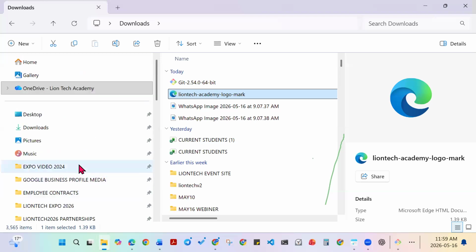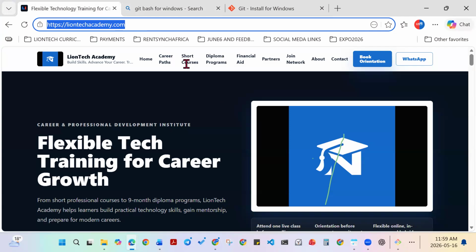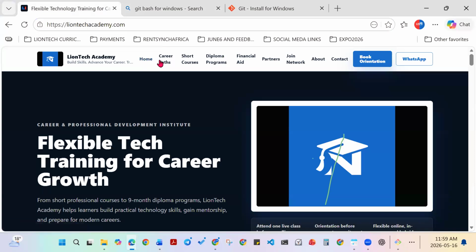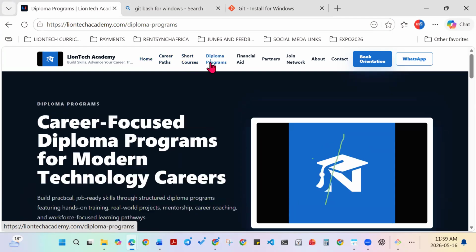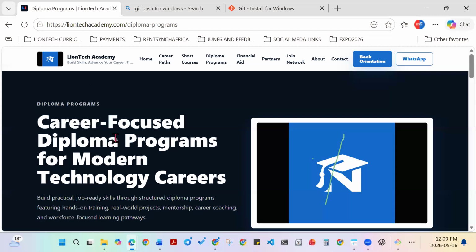Now, on every operating system, there are two types of files: directories and files. Every system, every application, everything is all about files. Let me show you something even more exciting. If you look at this website, the LionTech Academy website, these are all files. If you go to the back end, it's all files and folders.